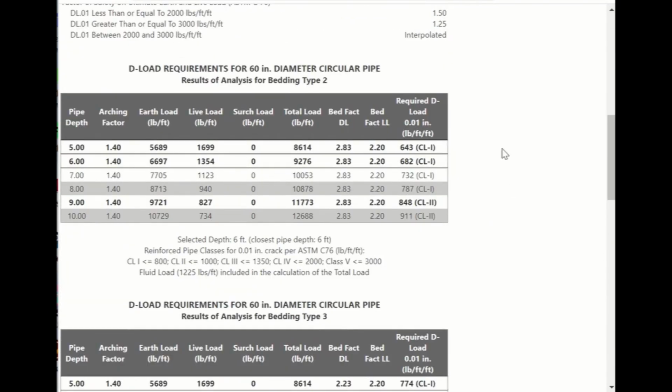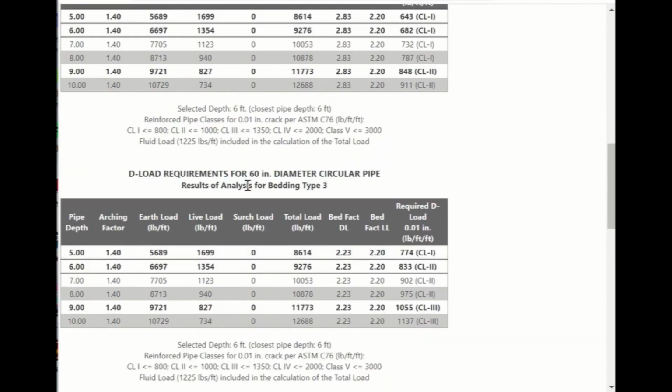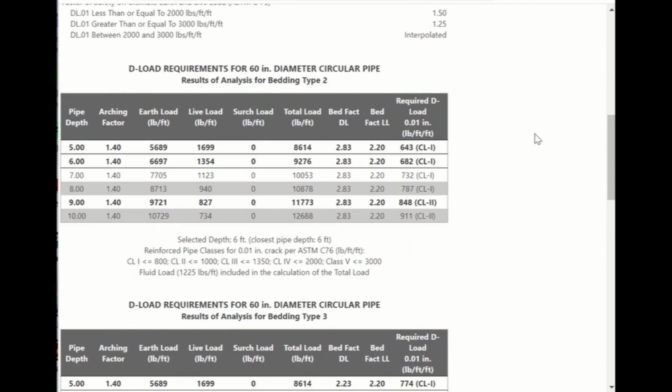It then gives us different charts that we can look at both for our type 2 bedding and type 3 and any other bedding type we might have chosen. So for this bedding type 2, it gives us a look at what's happening from 5 feet to 10 feet depending on the increments we put in. It shows our earth loads, live loads, total loads, bedding factors, and then the required D-load for each loading application.